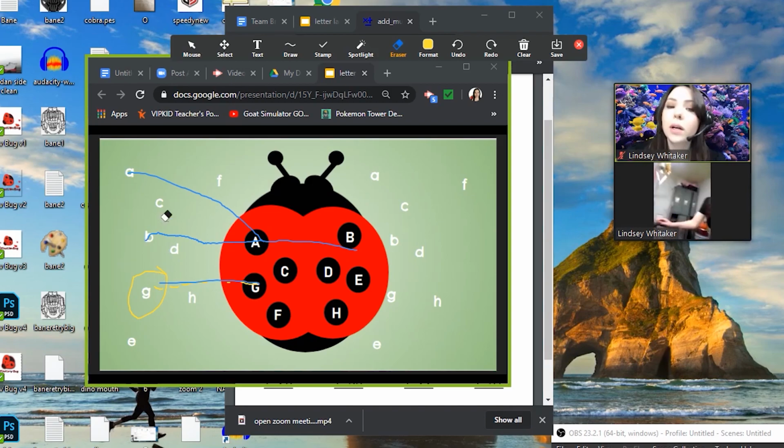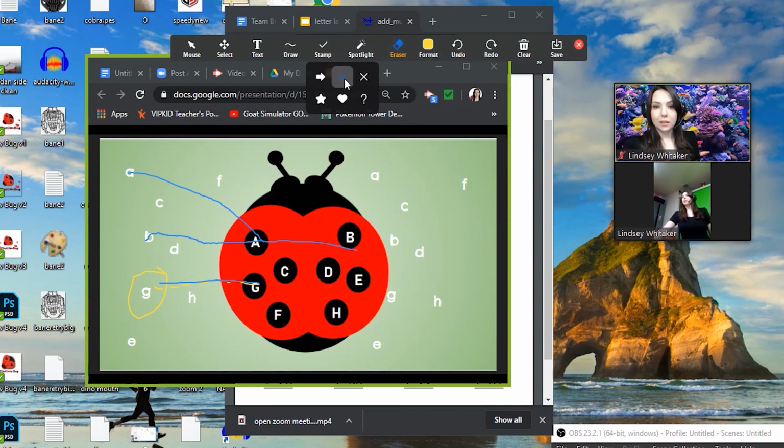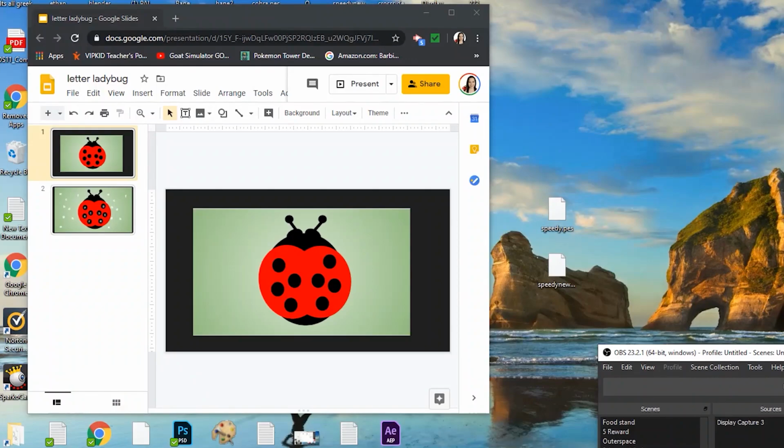There you go. Then you can add little stamps. Yay! Good job, good job, good job.